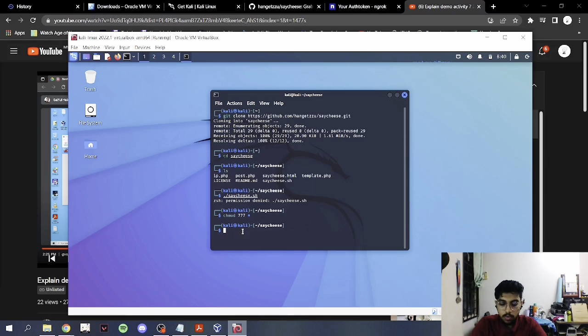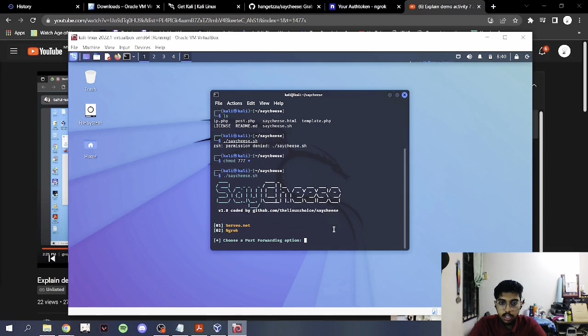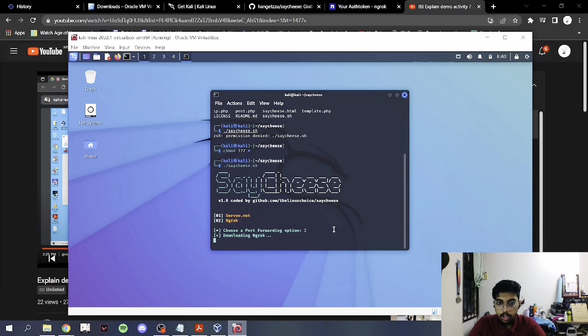So now all you have to do is type ./seichis.sh again and click enter. It should show up something like this, saying Seichis server, ngrok, and you're going to press 2. Once you click 2, you hit enter and wait for it to load up everything.